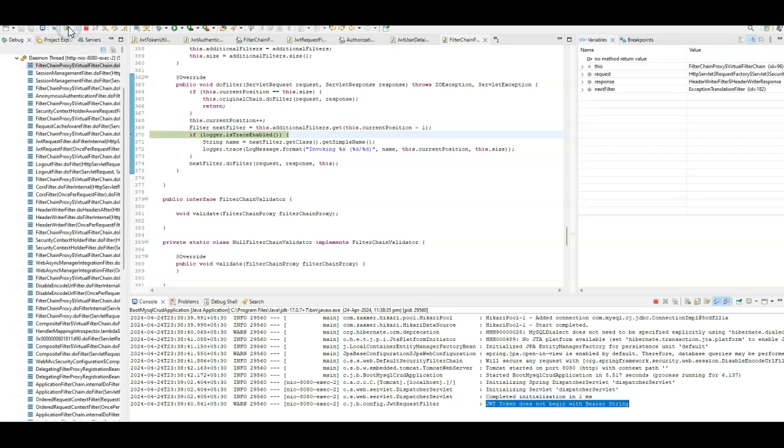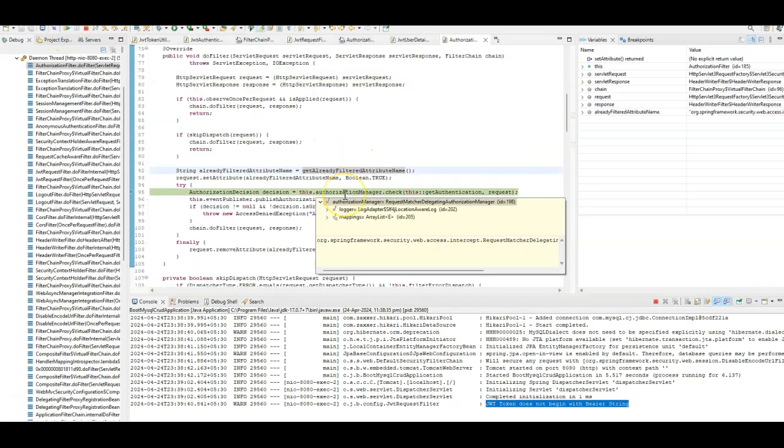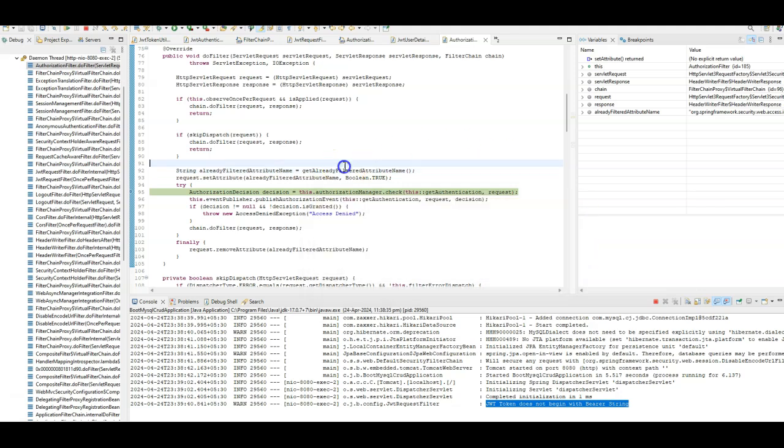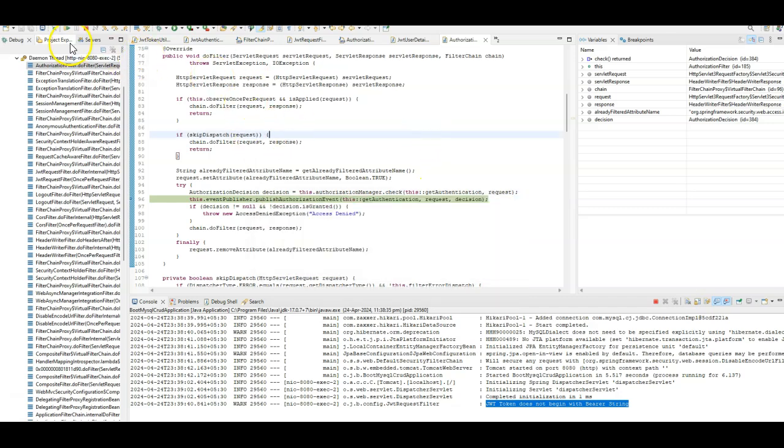Next filter that we are interested in is the authorization filter. So in the authorization filter, we have already added a debug point. Here we have the authorization manager, that is the request matcher delegating authorization manager, which checks whether this URL, that is /authenticate, has been whitelisted by Spring Security or not. As we have already whitelisted this in the Spring Security configuration, this authorization will pass. So here the authorization decision will be true and we'll move forward. So now this request will directly hit the JWT controller.